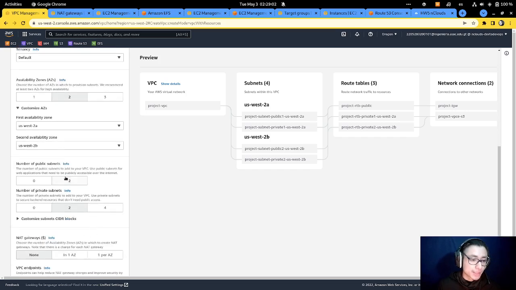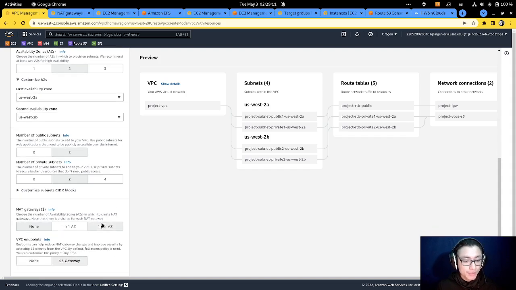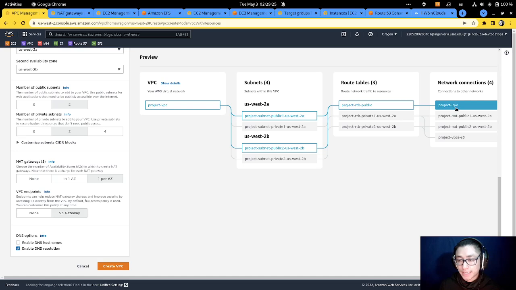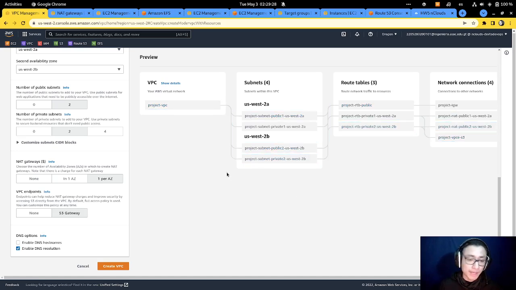And you can also choose how many public subnets or how many private subnets you want to have on your VPC. We need to set a NAT gateway in order for our instances that are going to be allocated under these private subnets to have access to the internet, and also we need to have an internet gateway that is going to allow every instance under the VPC to have internet access. In this case, we do not need any S3 gateway, so you can leave this as none, and with this we can go ahead and click on create VPC.